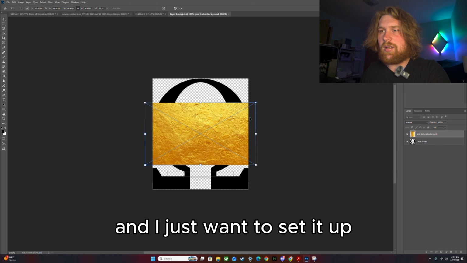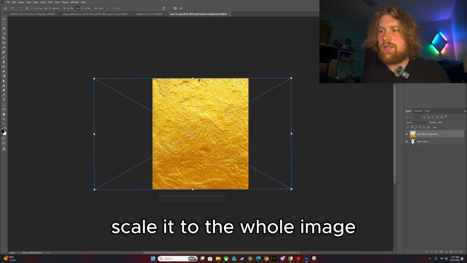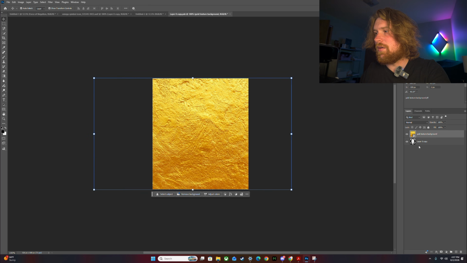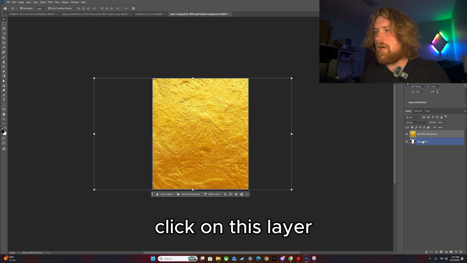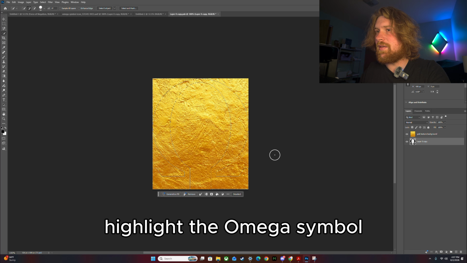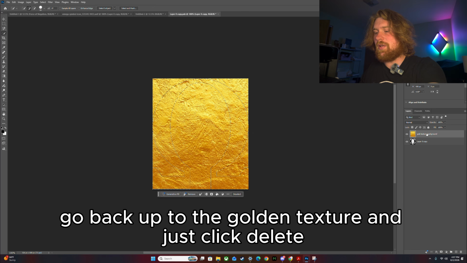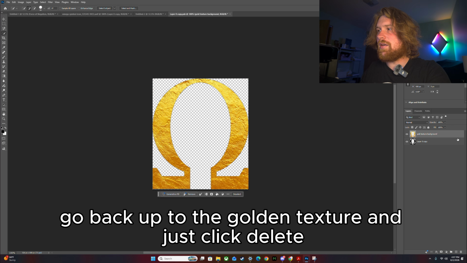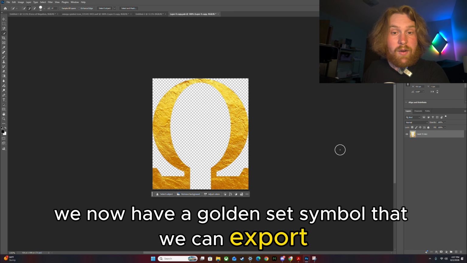And I just want to set it up, scale it to the whole image, click done. We are going to rasterize this right away. Click on this layer, grab the selection tool, highlight the omega symbol, right click, select inverse, go back up to the golden texture, and just click delete. Now, if I merge those two together, deselect it, we now have a golden set symbol that we can export.